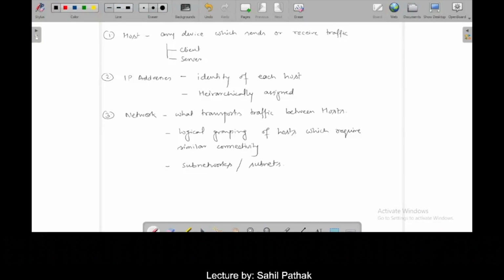So in the previous lecture, we have seen the three terminologies which are host, IP addresses, and network. I'm just repeating once again, hosts are nothing but the devices which actually send or receive the traffic. It can be further categorized into client and server. We have seen the client who actually initiates the request and server who actually responds.